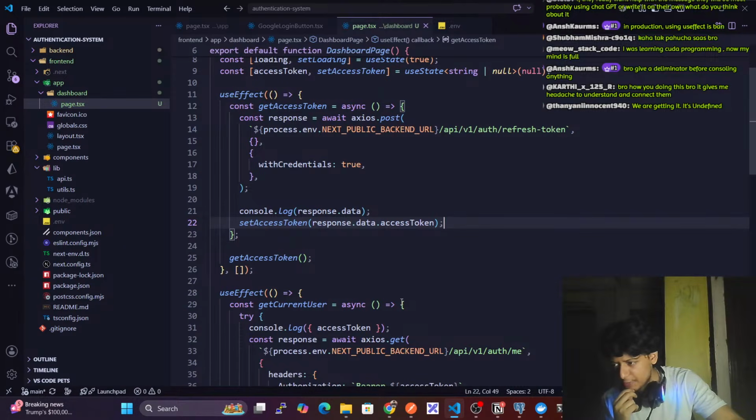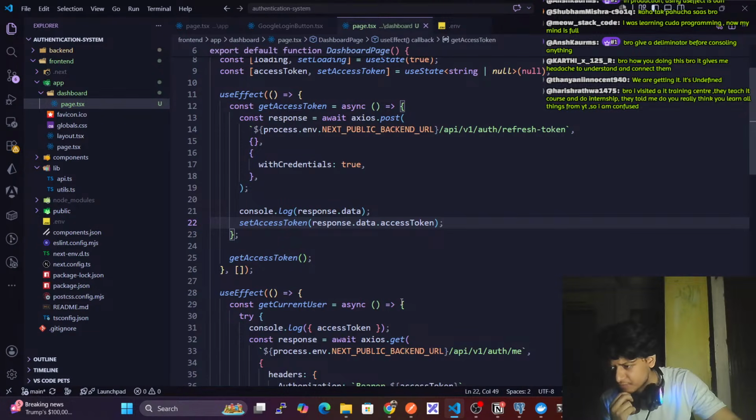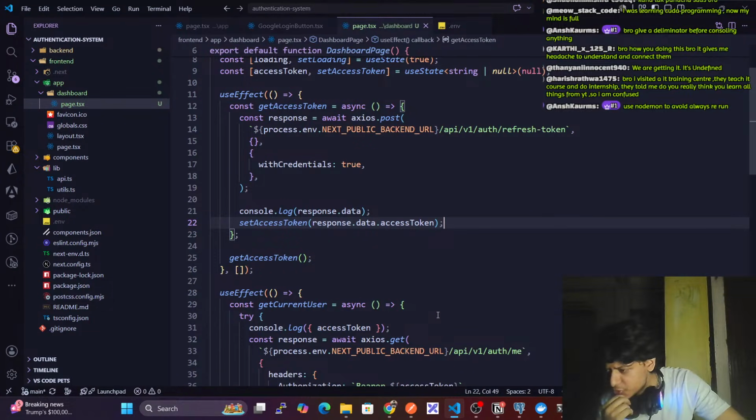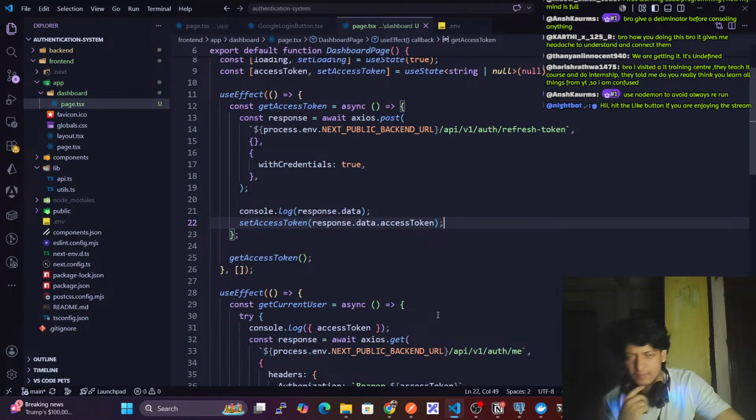Stack code. I was learning CUDA programming. Now my mind is full. Okay, nice. Bro, give delimiter before consoling anything. Okay. Use nodemon to avoid always rerun. Actually, here nodemon. Yeah, we can do that. Bro, I visited a training center. They teach a course to internship. They told me, do you really think you learn all things from YouTube? So I am confused. See, the thing is, yes, you can learn everything from YouTube, but you have to do your own research. In YouTube they will teach you the basics, then advanced you have to learn on your own.